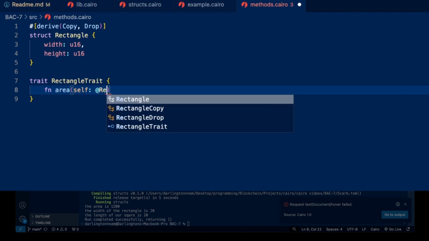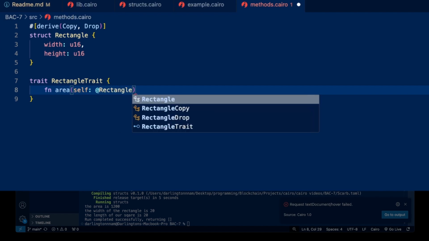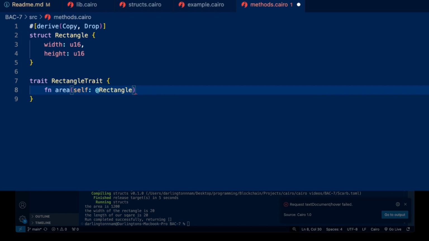So if you don't understand the difference between snapshots and references, you might want to go back to the previous video. Okay, so we want to return u16, and this is essentially how you specify your trait. You can specify multiple methods that are callable on this rectangle struct, but we're going to start with this.